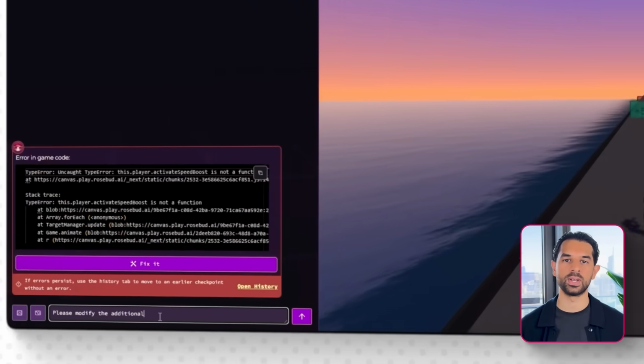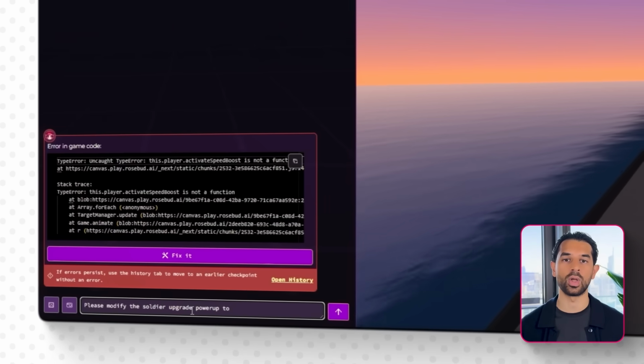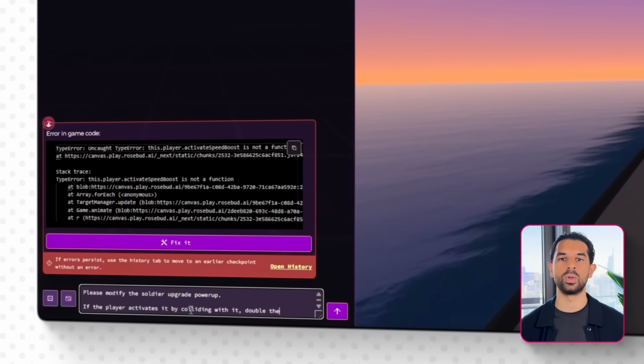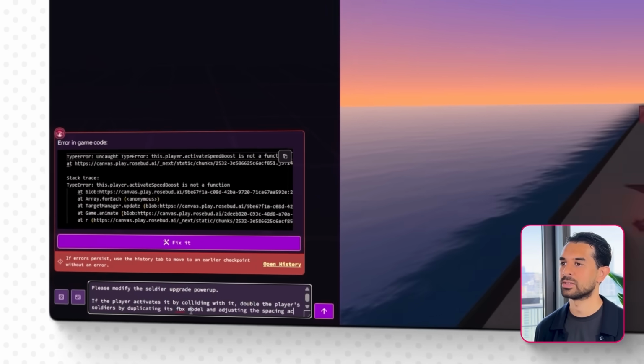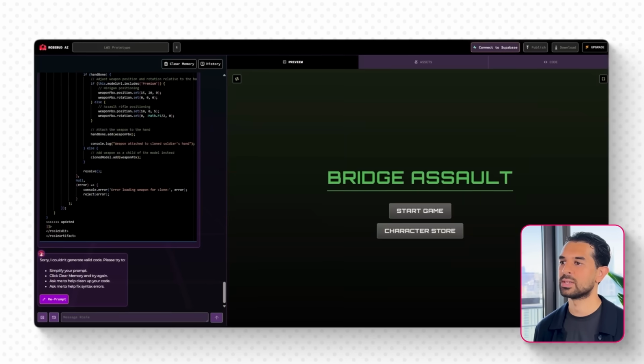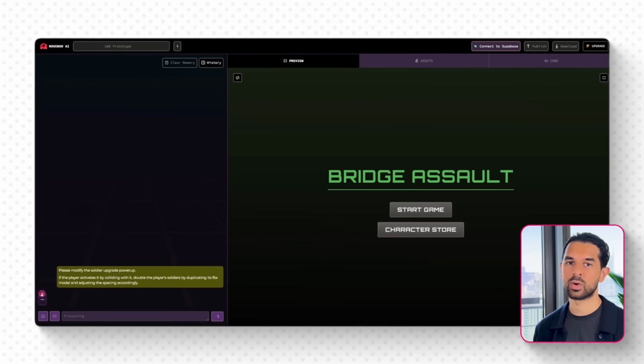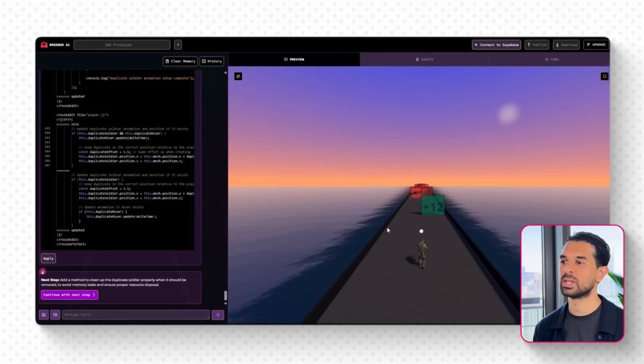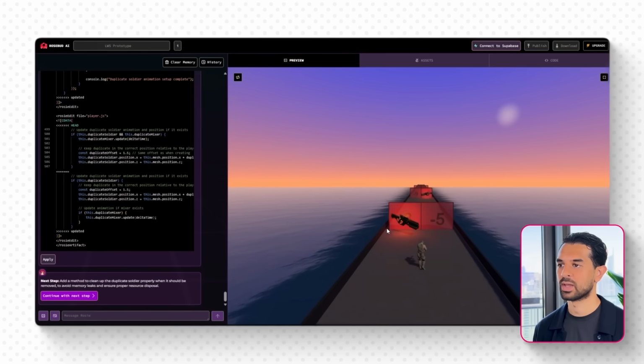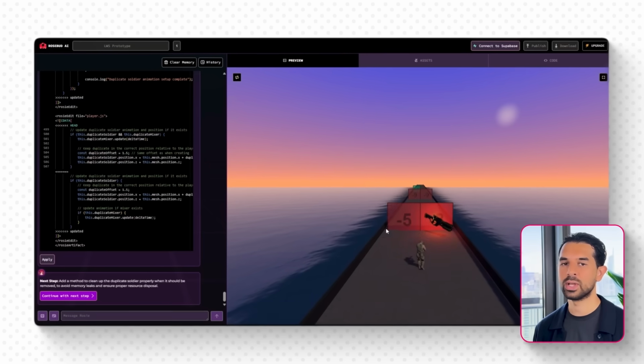Now, let's tell Rosebud again to update how the second power-up works. It shouldn't just sit there and look cool. When the player runs into it, it needs to actually duplicate the current character model to add more soldiers. To keep things from looking too cluttered, the spacing between each duplicate should be adjusted so that they're spread out properly and don't overlap on the screen. After the update, the power-up works as intended. The player can now collect it to upgrade and add extra units.